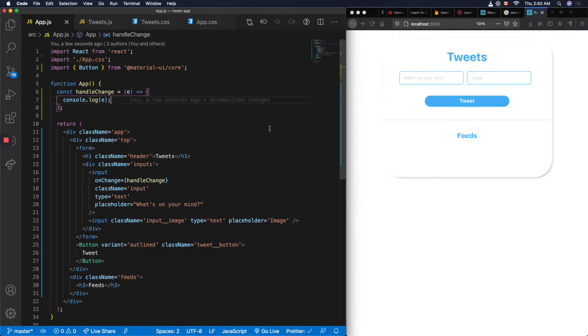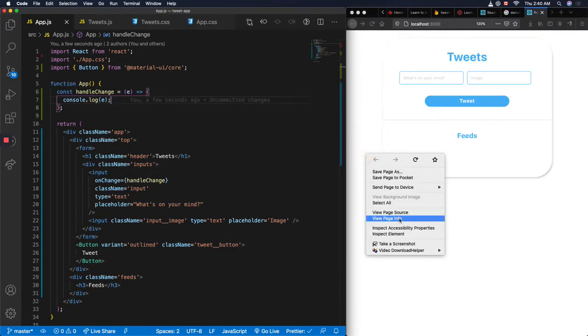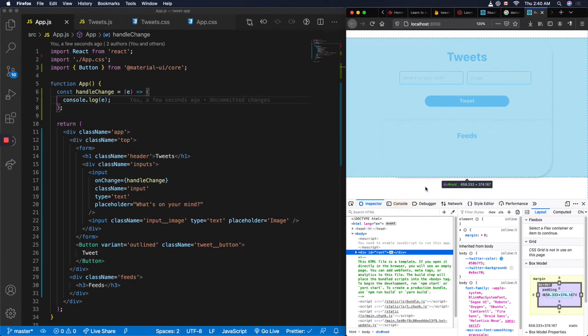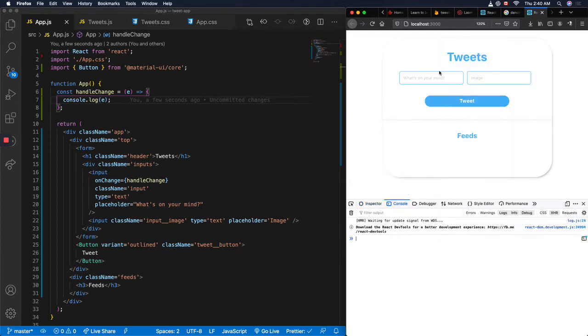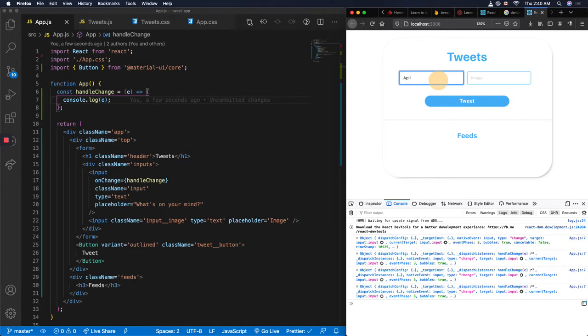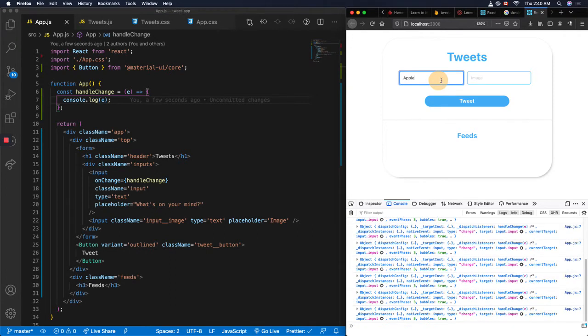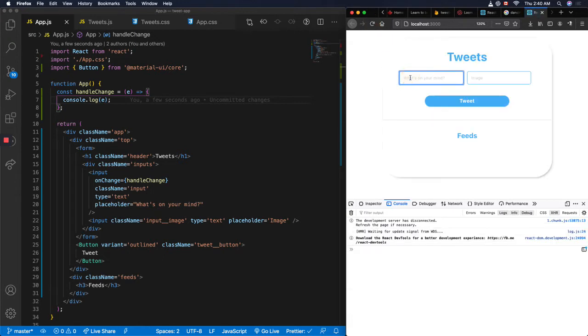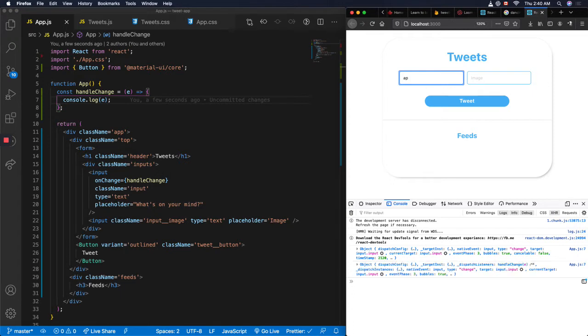Once I save and I go to my application, I right click here to inspect. I go to console and I click here and I write Apple and I click on submit. You see, as I click, if you notice very well, let me refresh again, see what happened. If I click A, see what happened. It prints out my event. If I click P, it prints out my event. It keeps printing out event at every stroke on the keyboard, which is beautiful.